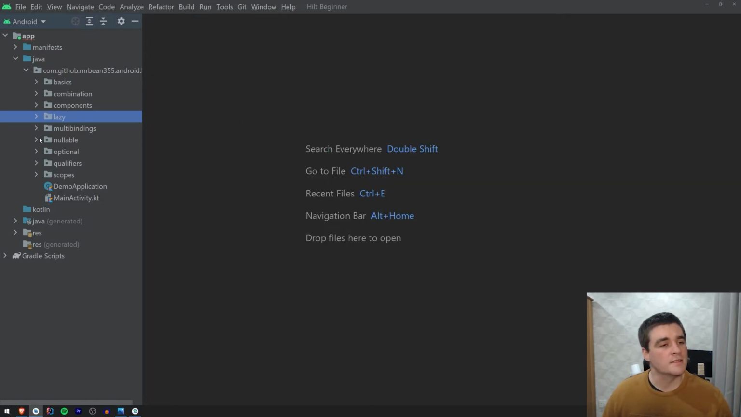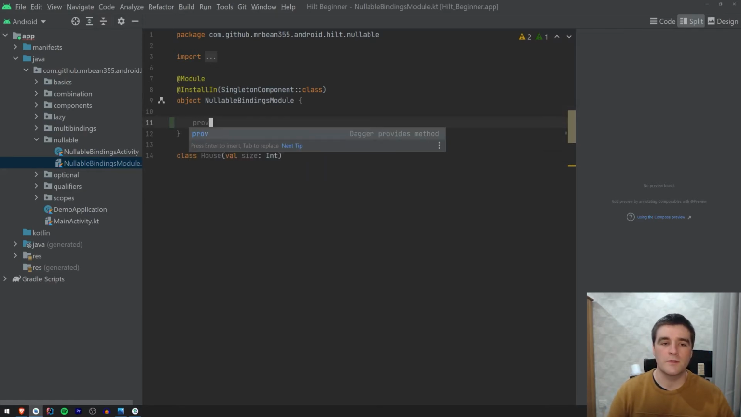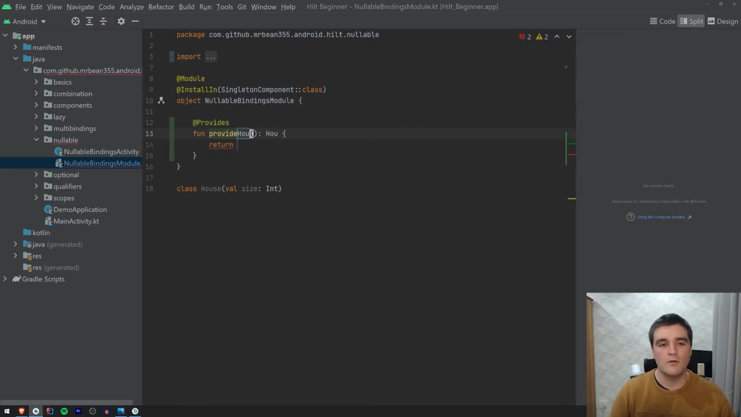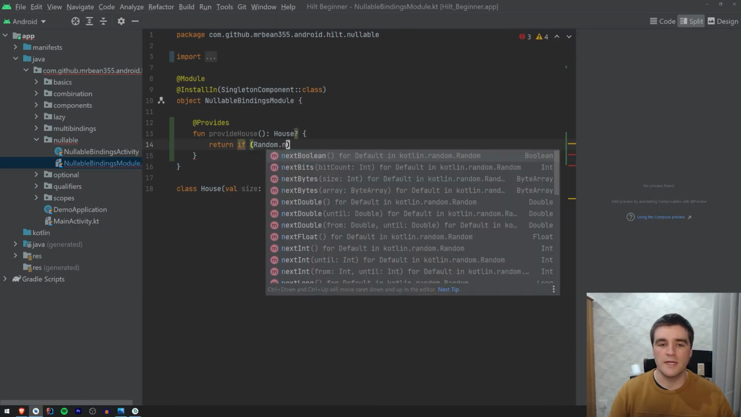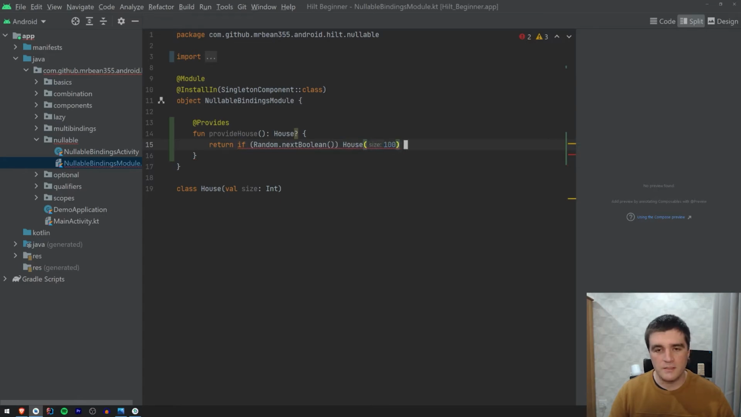Now the next one is nullable bindings. And this is a pretty simple topic. Let's have a look. So I'll add a provides method for a house object. And I want to make it nullable, as I mentioned. Now I'm going to do something a little bit different. I'm going to say if random.nextBoolean, return a house object that's 100 square meters, else we'll return null.